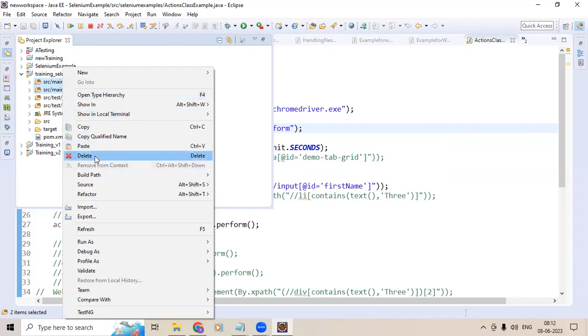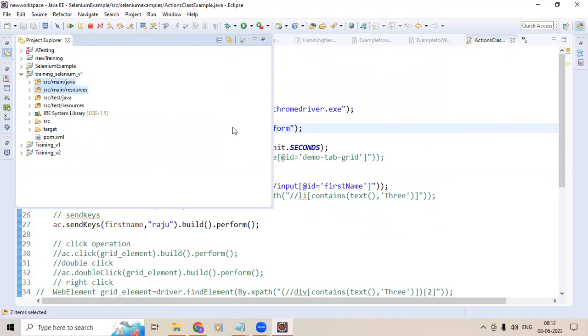No issues. Okay. So here I have given the project name training underscore selenium underscore v1. After that, these are the folder structures it will provide. After that, we have one file that is called pom.xml. Let's open this pom.xml and see what we have.